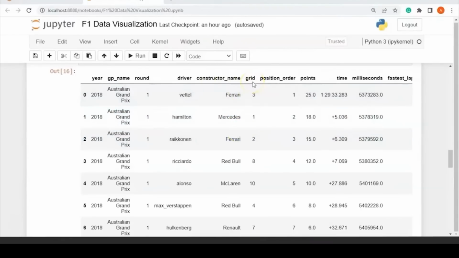Then we have the grid, that is the starting position before the race. Actually this depends on the qualifications which occur 1 day before the race. Then we have the position_order column. This means the final position at the end of the race. Then we have the points column, that is the total number of points scored in the race. Next we have the time, that is the amount of time that took to finish the race.